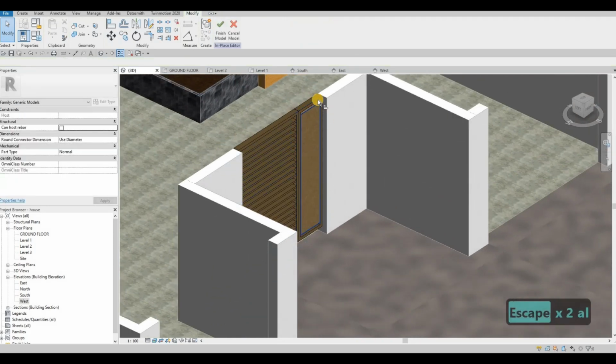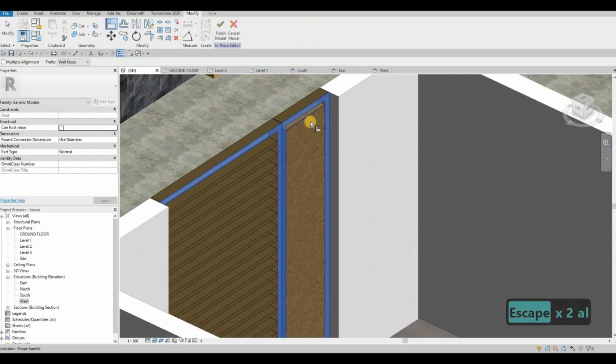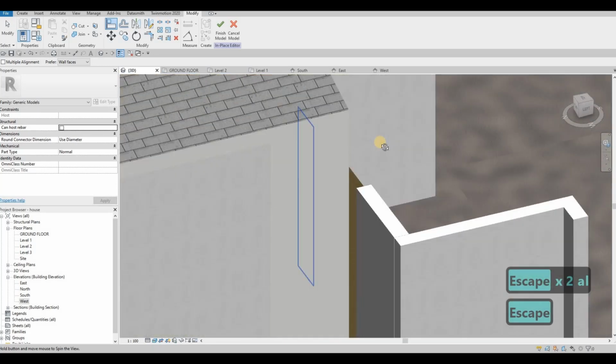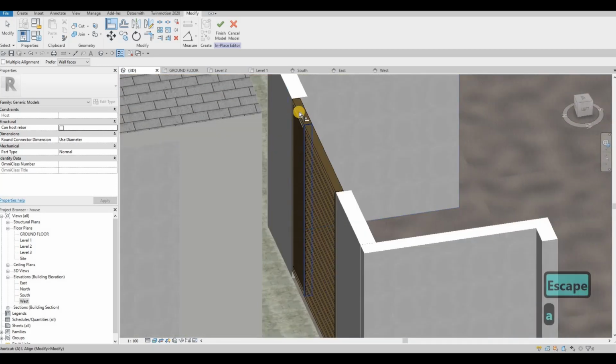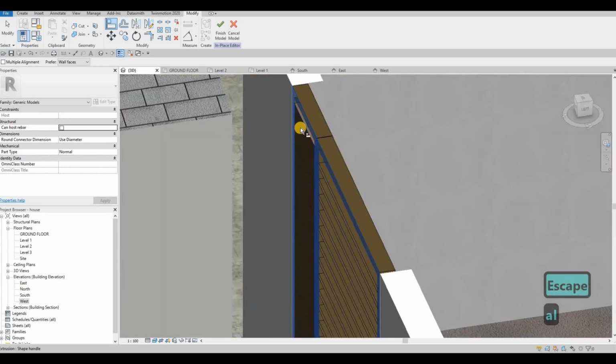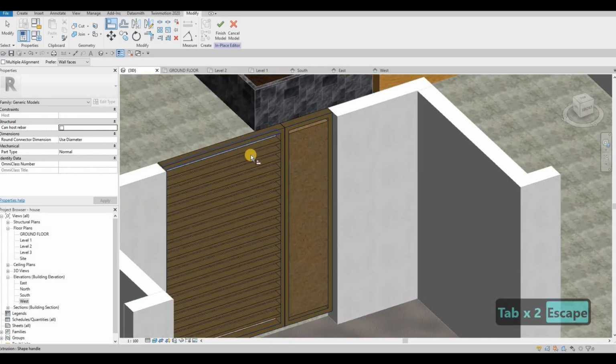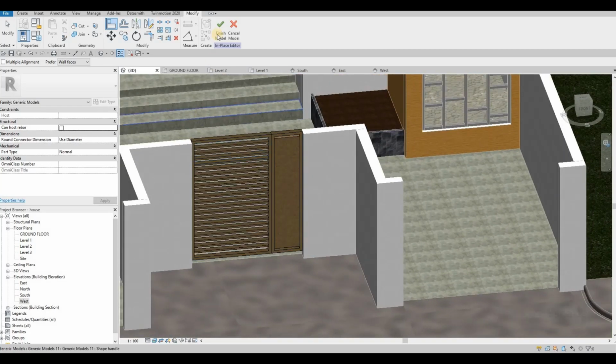And then align it. I think that's good. Align it at the back as well. So that's good right there. I'm happy with that. And then click finish.